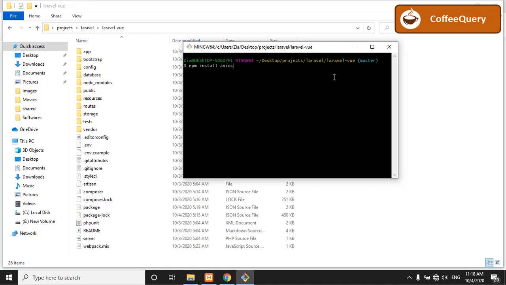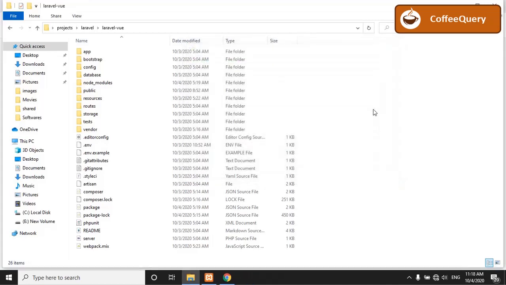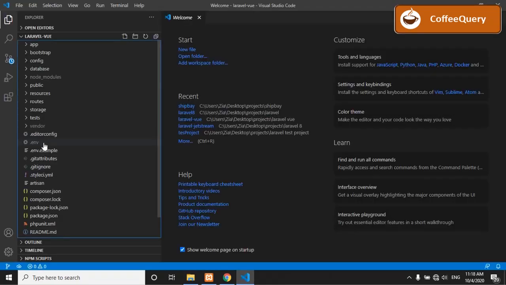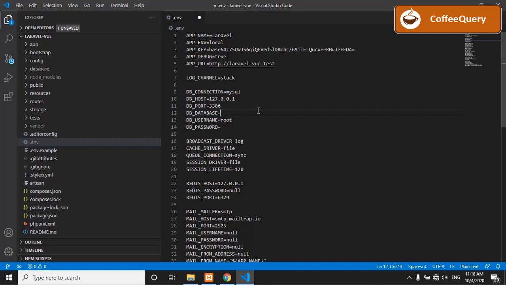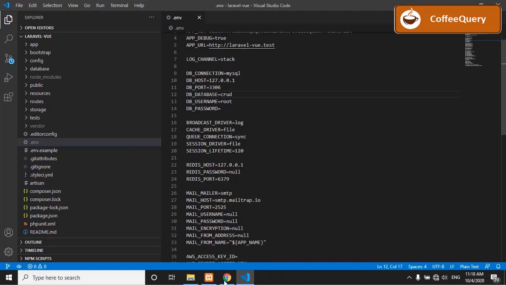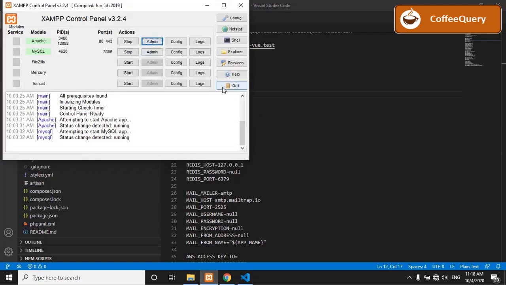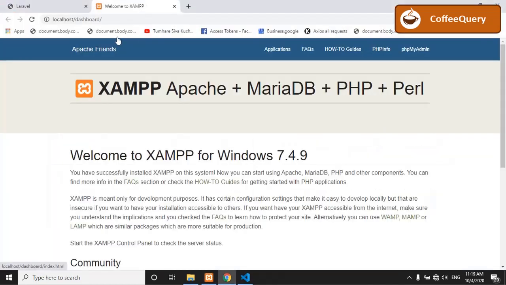After it's all done, we need to open our application. We go to .env, set up the database connection. My database name should be crud, CRUD operation, and for this we need to create a database.